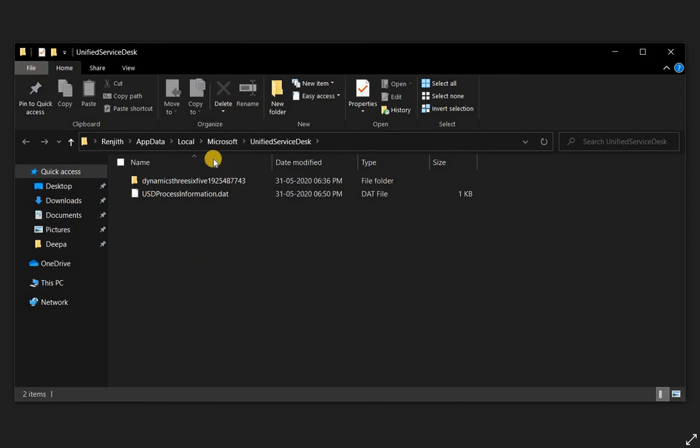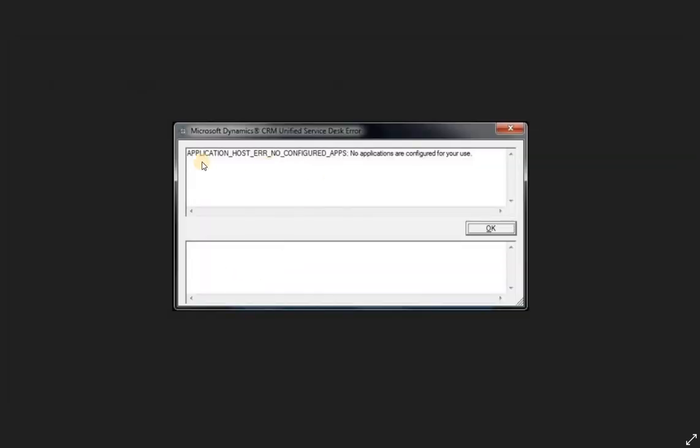I'm not deleting this folder right now because it is my machine and I don't have any issues, and I don't want to delete it unnecessarily. Even if I delete it, it's not a problem, because it will be recreated when I relaunch USD. To our surprise, after deleting these two folders, it started working for the other user also, and they never faced this issue again. So I thought I'd share this solution, which we got both from Microsoft and through our own troubleshooting.